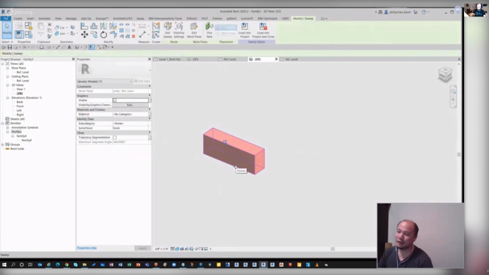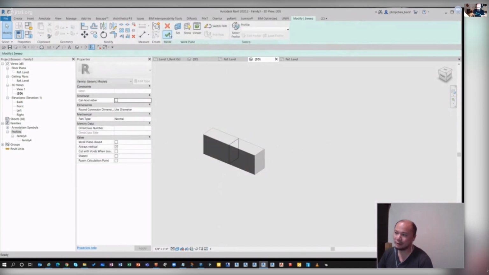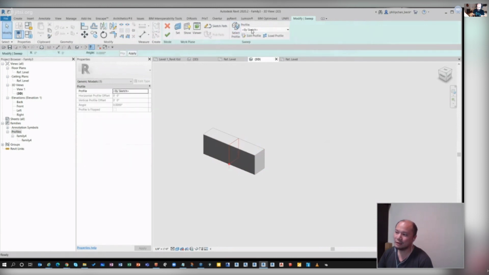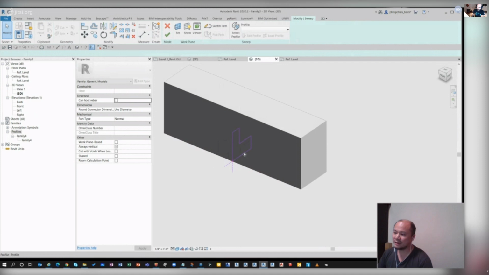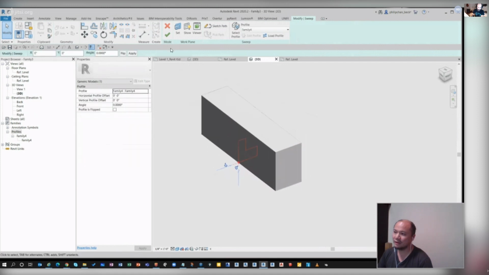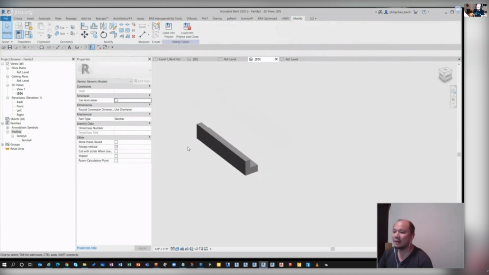Now I'm going to go back and make a modification of the sweep, and go to edit sweep. Under select profile here, I'm choosing the one that I just loaded, which is called family 4. And just like that. So I'm going to finish my editing first.